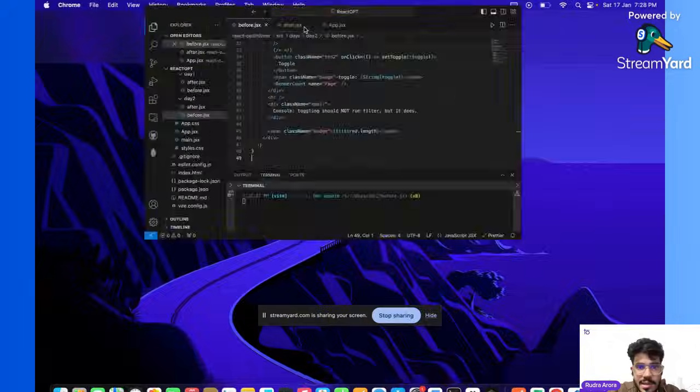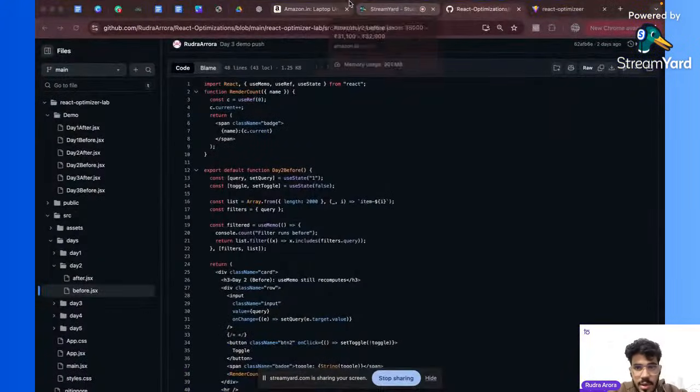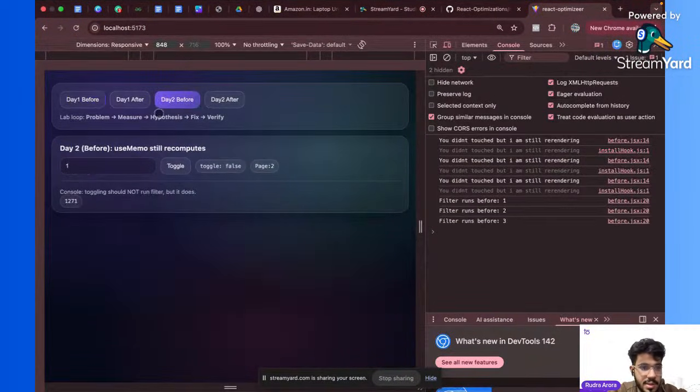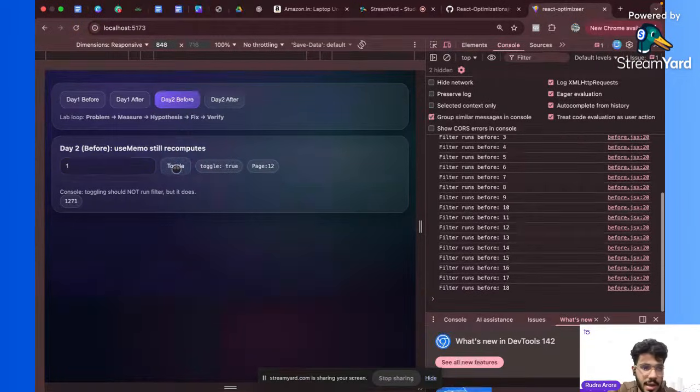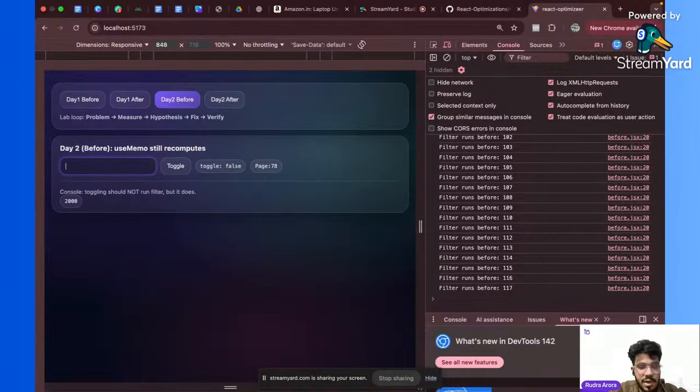I'm looking at the chat section. Right, so what is happening? You are toggling, and the filter is running. Why is the filter running? This should not happen. The filter should only run when I am actually searching for something. When you are asking for something, the filter should run. But when you are toggling, the filter should not run. Are you able to see that the count is increasing when we are toggling?